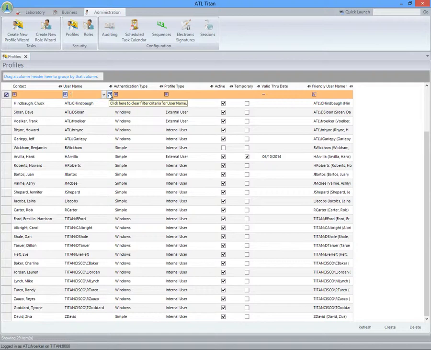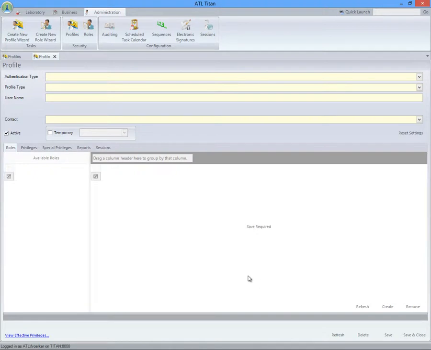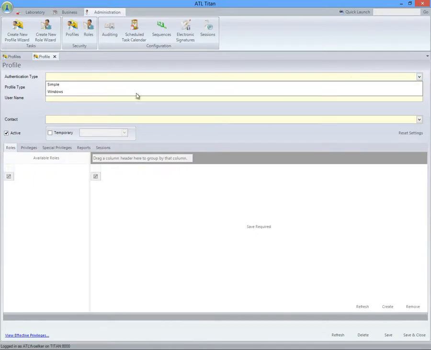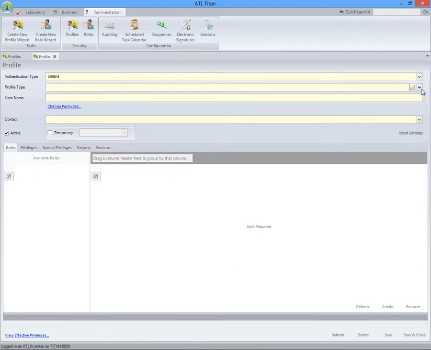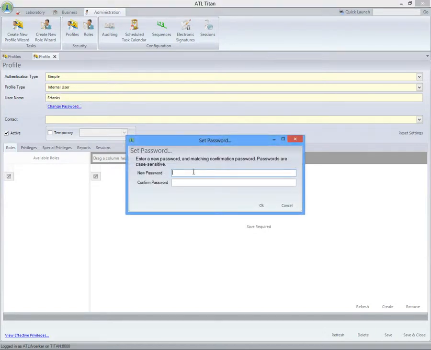We can do that by going to Create in the bottom right hand part of the list view. We'll set an authentication type of simple, a profile type of internal, and a username for Steve Hanks. We're going to set a simple password for Steve Hanks.